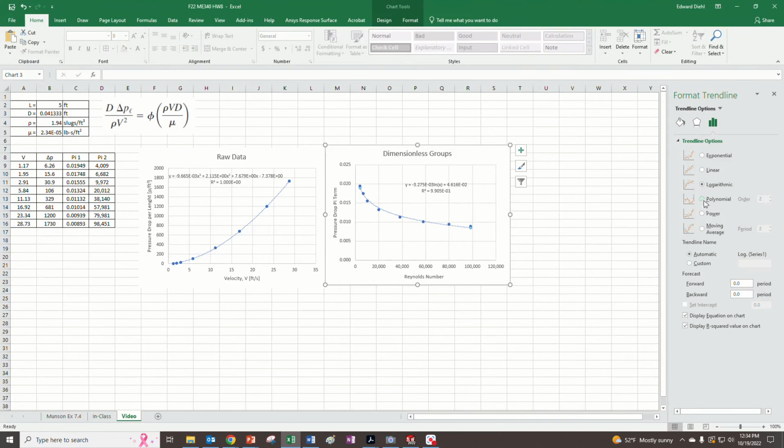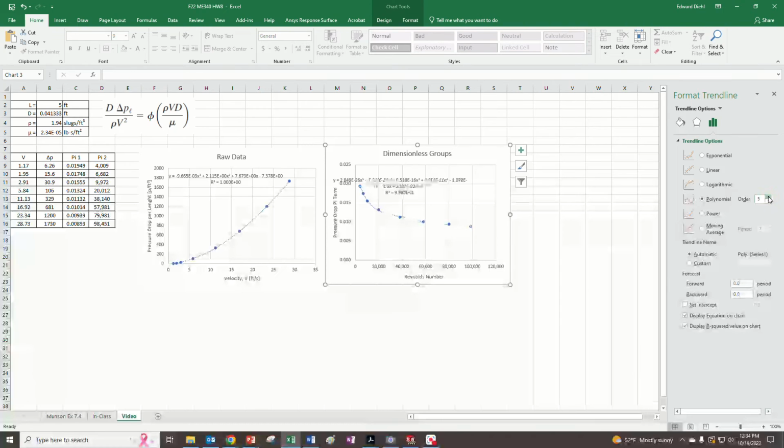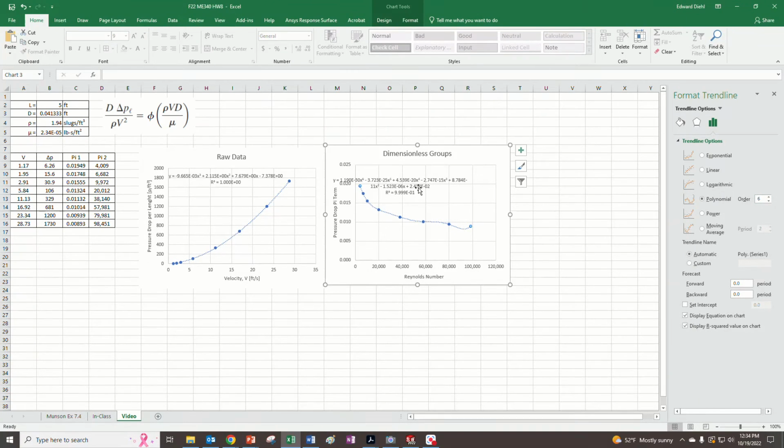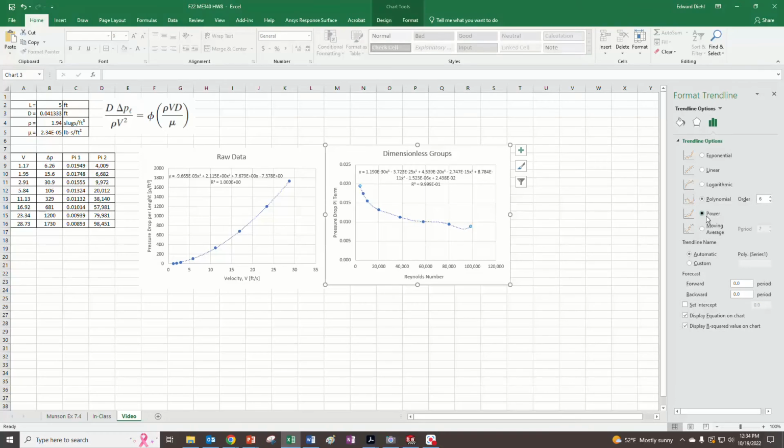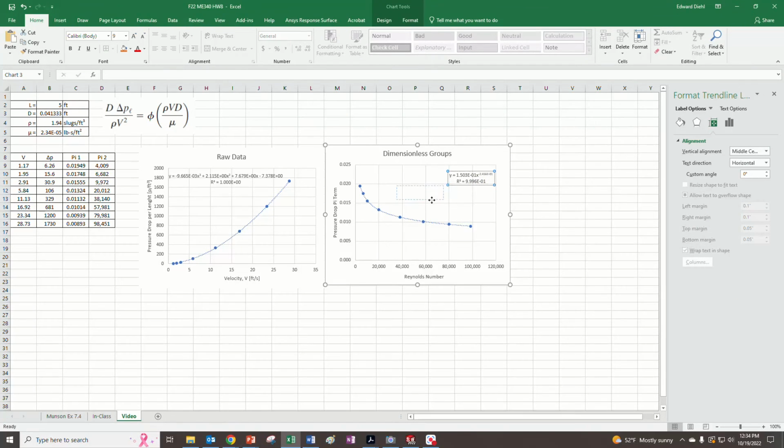Polynomial, we already saw. We could change these polynomials to higher degrees and get it to go up, but that curve doesn't look like it makes a whole lot of sense, right? So let's go back up to here and go to power, and all of a sudden we get a nice term. Look at how nice that is. That's good. It's like 0.996 for this.